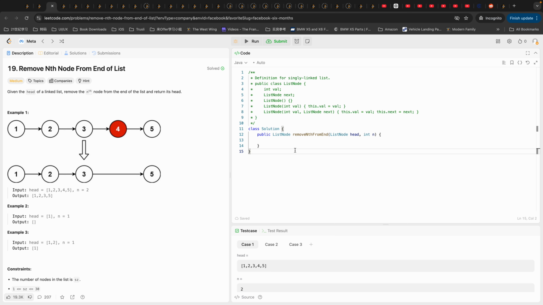So of course, the most intuitive idea is we can calculate the length of the list, and we will go to the length minus 1 minus n. We go to this node and we do node.next equals node.next.next. So we can effectively remove this node. And we're going to return the head of this list.